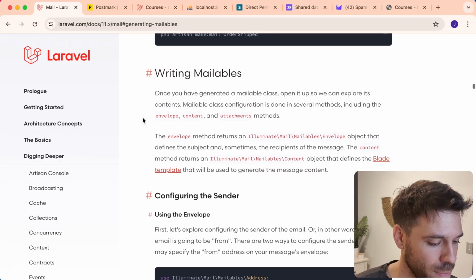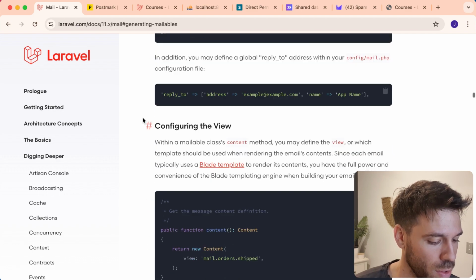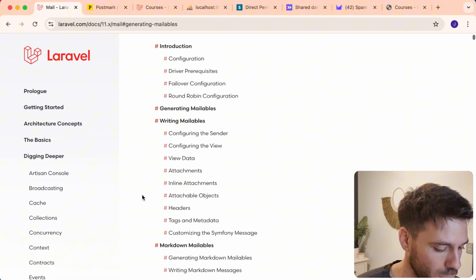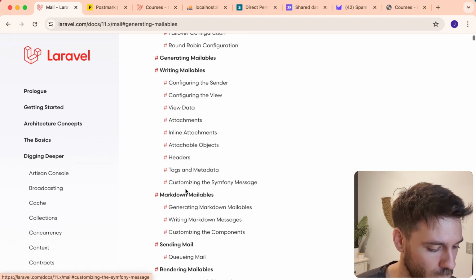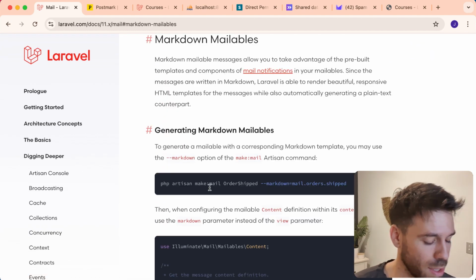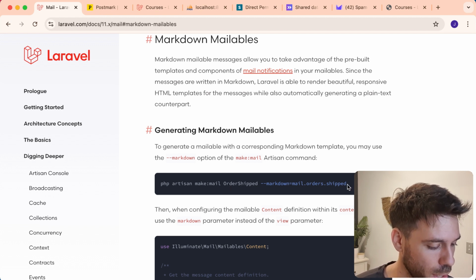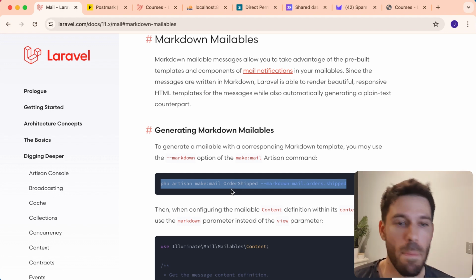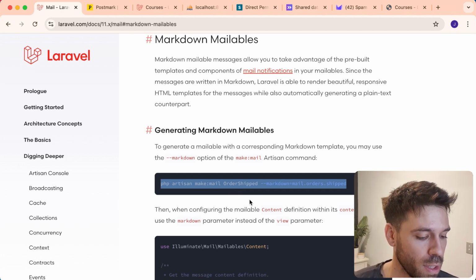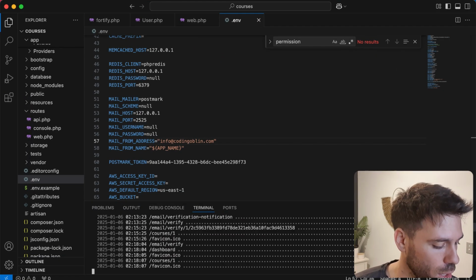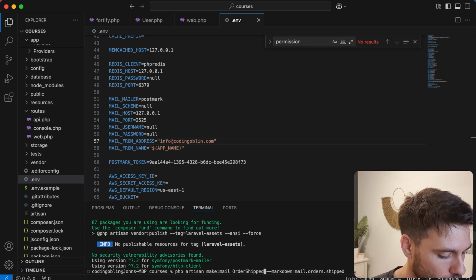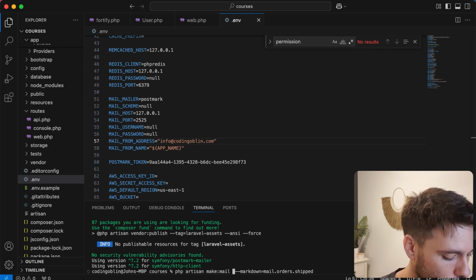We need to basically generate a markdown mailable. So let's have a look at how we do that. In fact, I'm going to stop faffing around and just use this handy menu at the top here, Markdown mailable. What we're going to do is copy this and change it to what we need. This is currently a command to create an order shipped mailable, but we want to do course created. So we're just going to paste that in and change it to what we want. Obviously we don't want order shipped, we want course created.